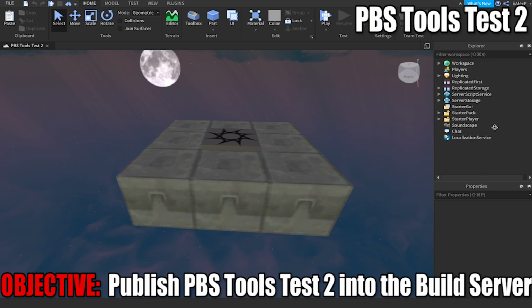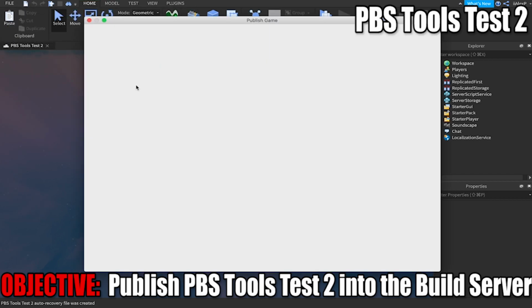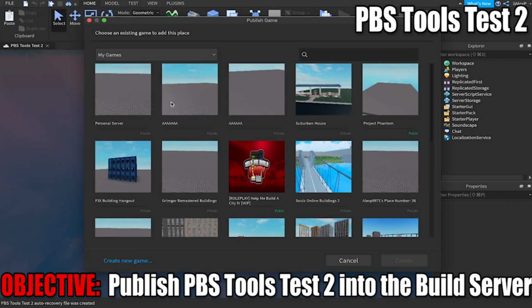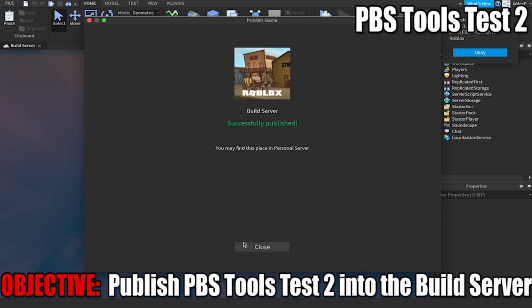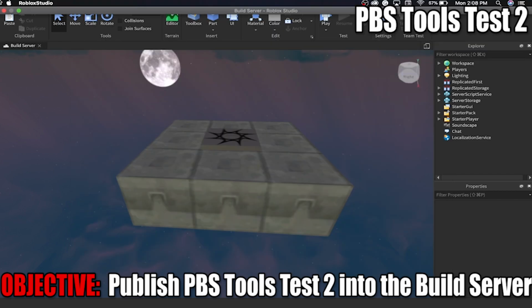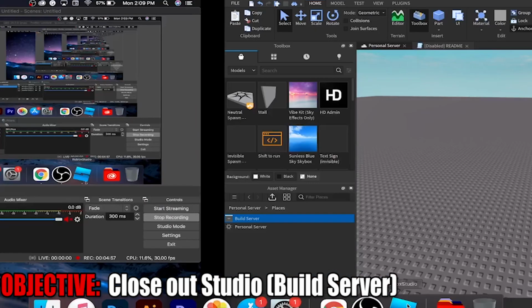So what we're gonna do is go to File, Publish As, and then we're gonna go to personal server, and then you're gonna put it into the build server. It has a different name for you guys, but I named it build server, as you may be noticing. I highly recommend you name it build server just to keep it a little organized. And now that we published it, just close it, and it will be published inside your build server.